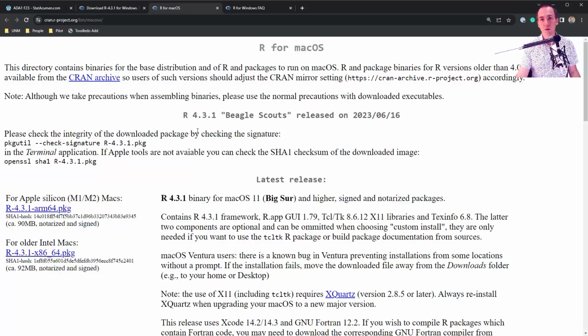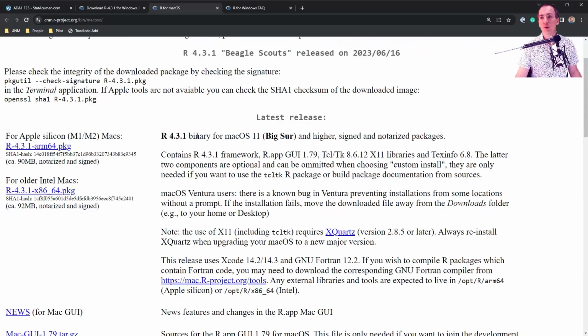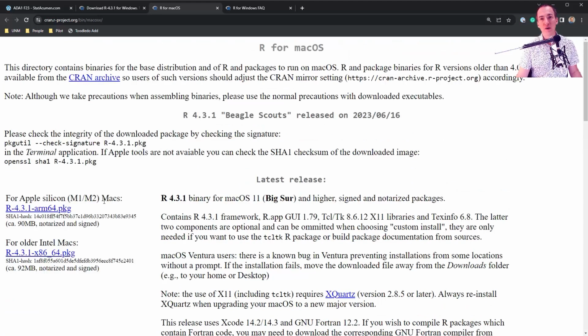For Mac, it's been a while since I've installed software on a Mac, but you download the package and then do you drag it over to your applications folder or something? Hopefully you have installed software before and know how to do that.